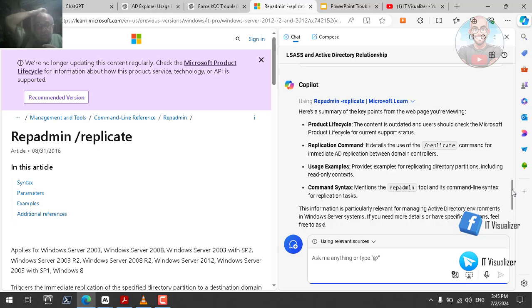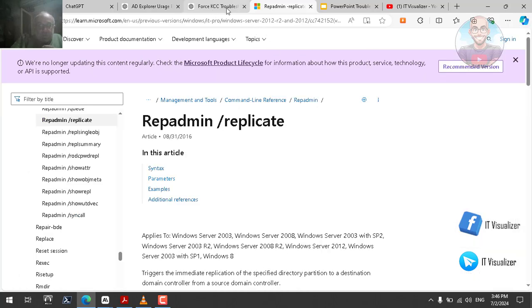Here are some key points, where the content is outdated and users could check the Microsoft product. So this is outdated. The replicate command details use of the replicate command for immediate replication between domain controllers. It provides examples for replicating directory partitions, including read-only contexts. Command syntax mentions the repadmin tool and its command line syntax for replication tasks. Anyway, so this is the answer of ChatGPT 4o and Copilot.